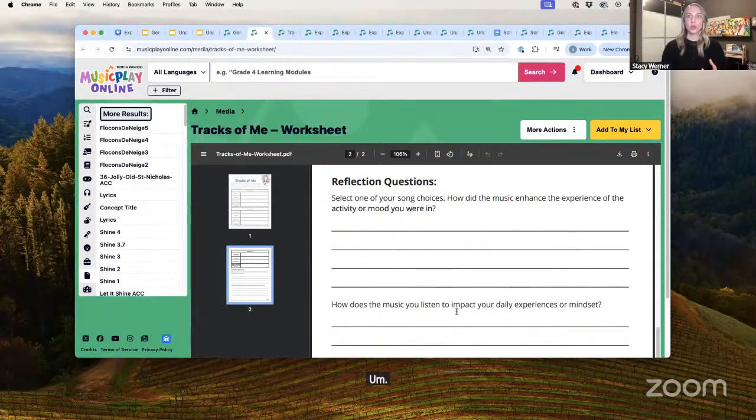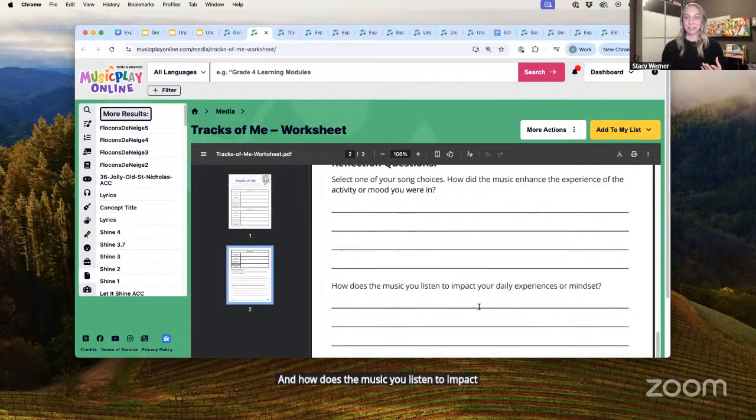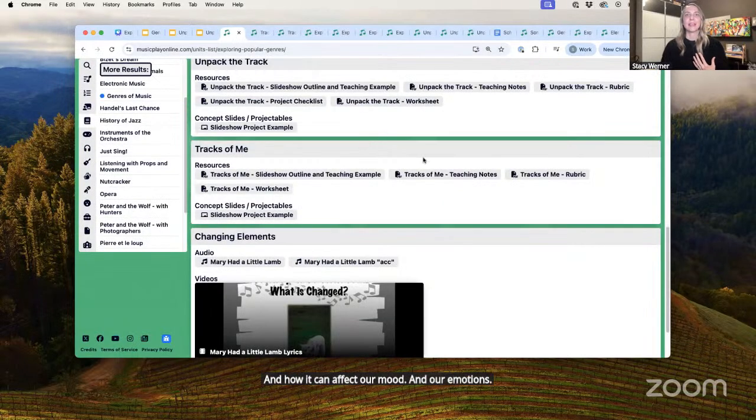Select one of your song choices. How did the music enhance the experience of the activity or mood you were in? And how does the music you listen to impact your daily experiences or mindset? So really making that connection between music and the way that we feel, and how it can affect our mood and our emotions. And then we have the teaching notes here.